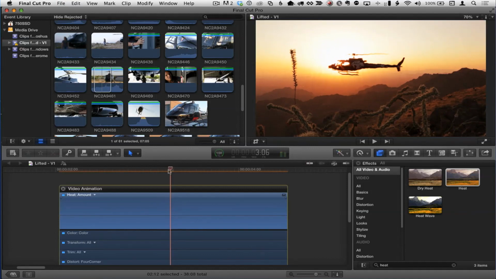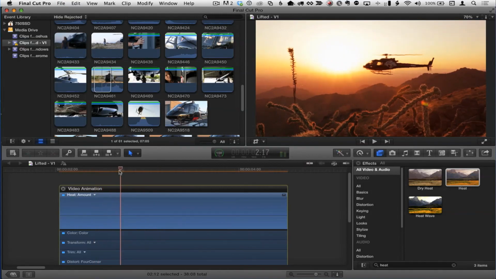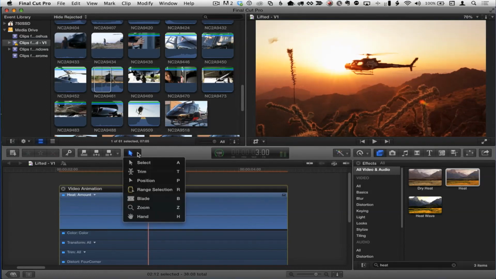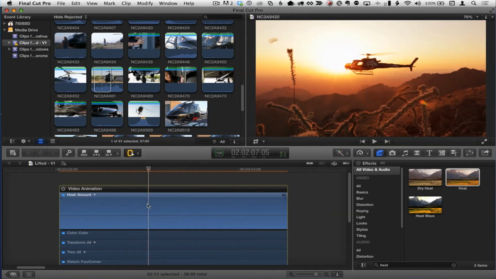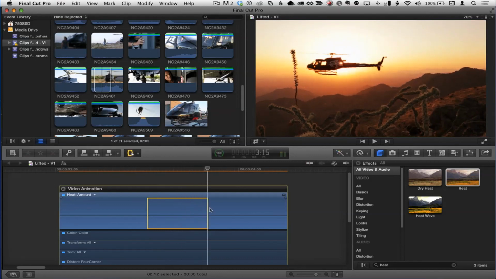But let's say I wanted to create an effect where the heat wave gets increased, where the effect is more radiating heat waves when the helicopter is passing the sun. So you want this heat amount to change over time, basically. Yeah, that's exactly what I want it to do. So about right here, I want the heat amount to increase. This is where the range tool comes in. So I'm going to select the range tool, and right about here is where I want to start. I'm just going to drag out a range right through there as the helicopter is passing through.